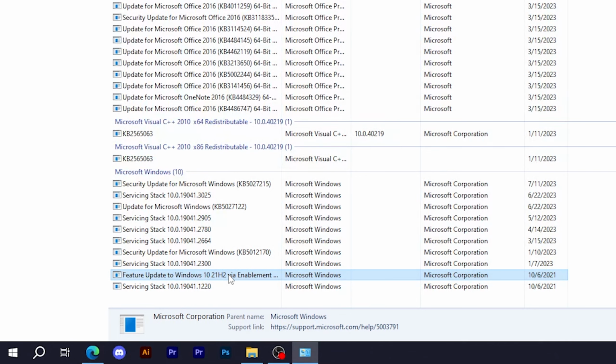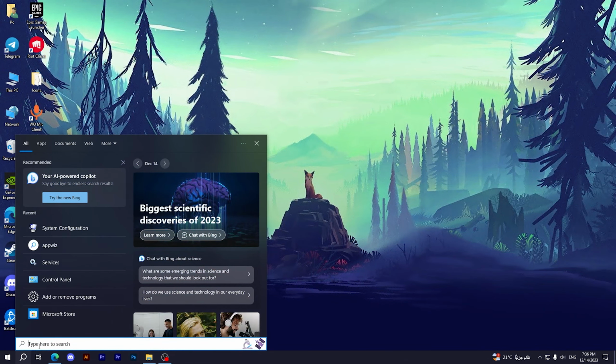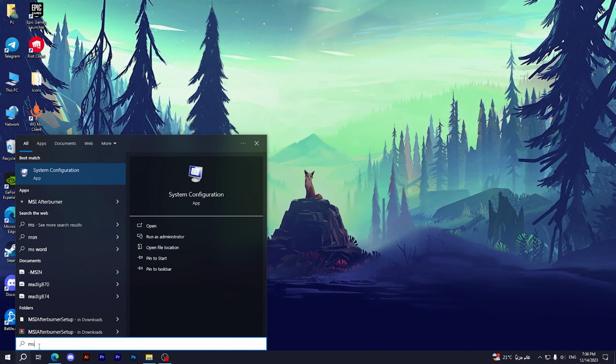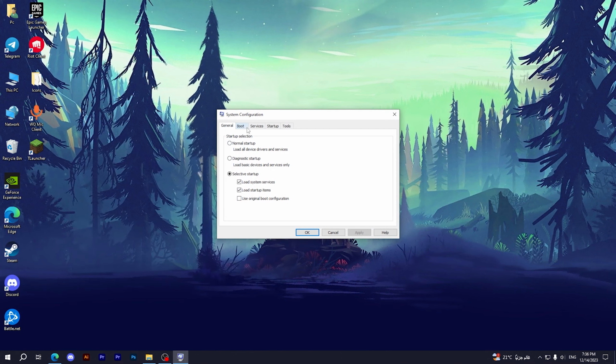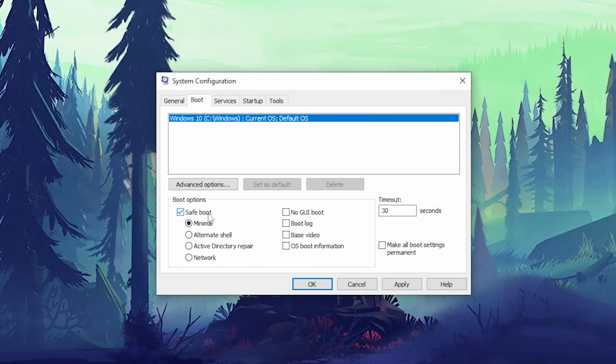And after doing that, you can go back to your search bar and type msconfig and go back, and you will see that this one is checked because you are on the safe boot. All you have to do is to uncheck it, then click on apply and OK. And now you have cancelled the safe boot mode, and you have also fixed the issue of downloading the updates. After that, you will have to restart your PC and the problem will be fixed.